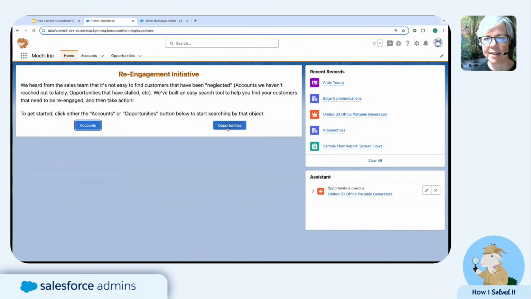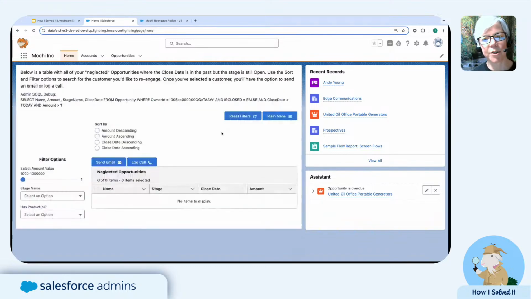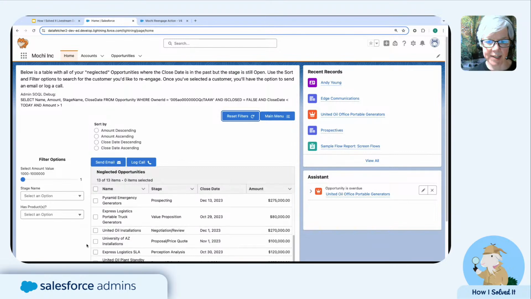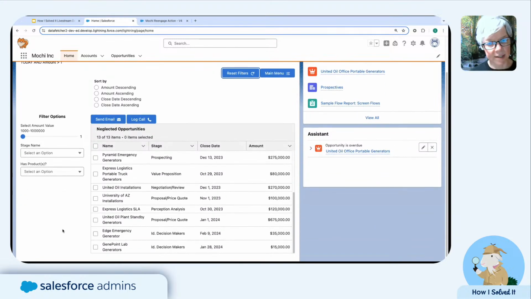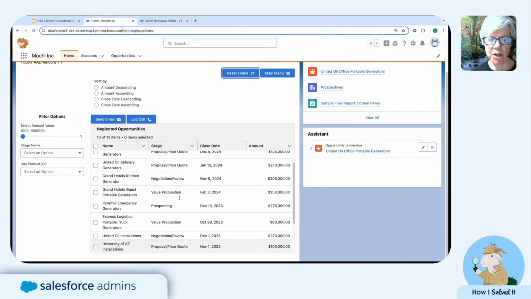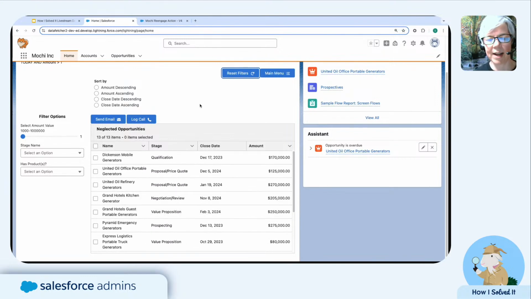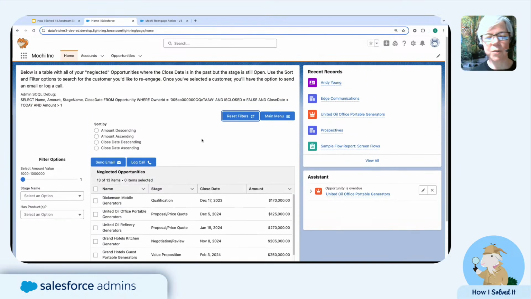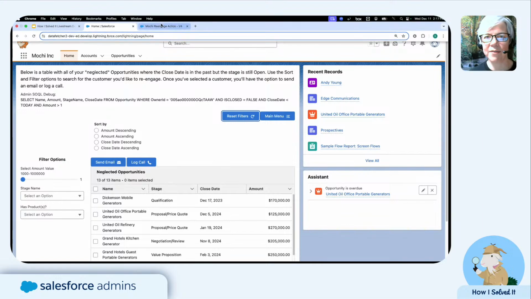And whenever I update that, if I go back and look at the opportunities again, that one is no longer going to show in my list of neglected opportunities because now the action has been updated to show more recently touched or impacted or re-engaged. So that's what it looks like for our end users. Let's go ahead and hop into what the screen flow looks like.